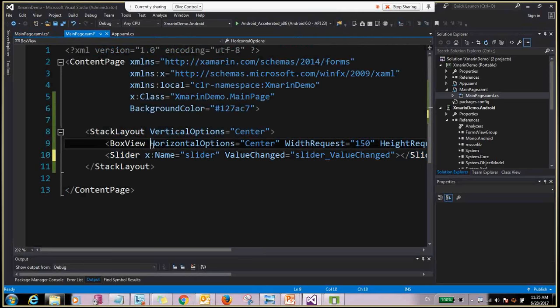This is the way we define the naming of the elements. X name. X belongs to this XML namespace, Microsoft WinFX 2009. So I name it as box view.